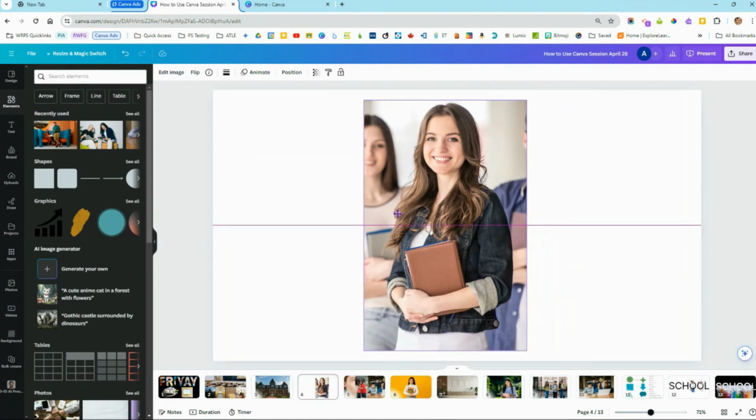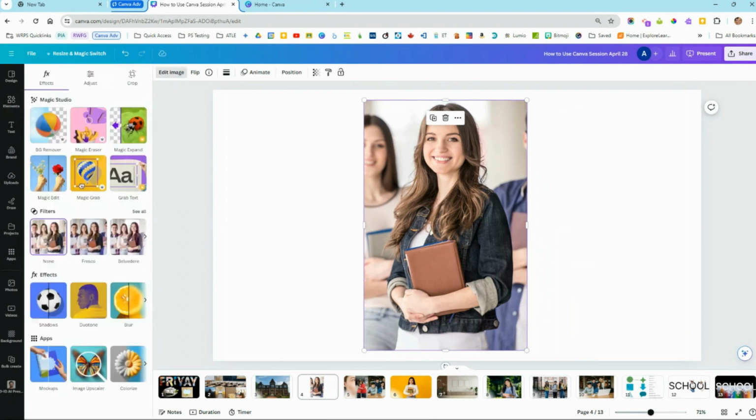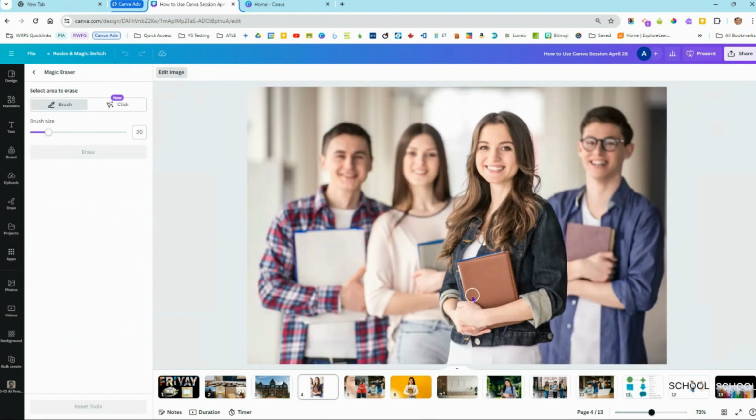So that's actually a really good example. These magic tools are not perfect. They work really well, though. I am going to show you some good examples. So this one, let's see. I did something different with this before, but I'm going to try and erase the book out of her arms and see how it does.